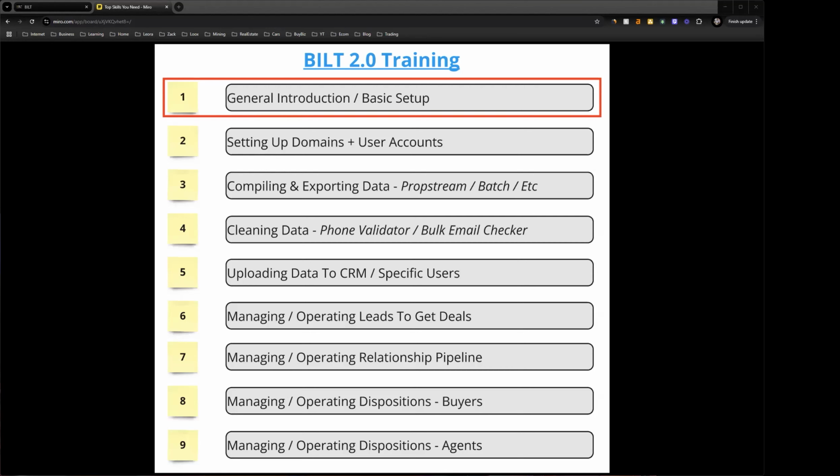We're going to be going over some general introduction of BILT 2.0. We'll go into some basic setup. If we have time as well, we'll get right into setting up domains, user accounts, everything. It's important that we set these up correctly so that you can start sending offers, you can start building relationships, you can do whatever you want in the system.